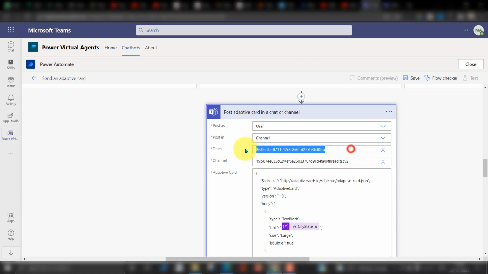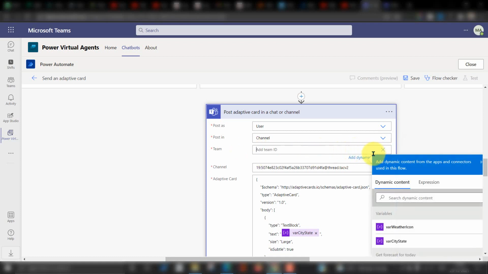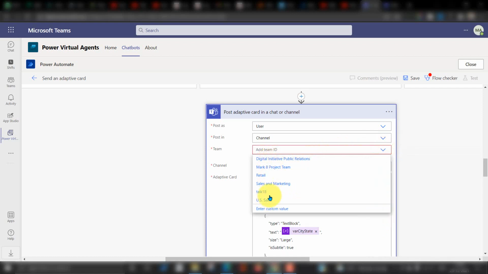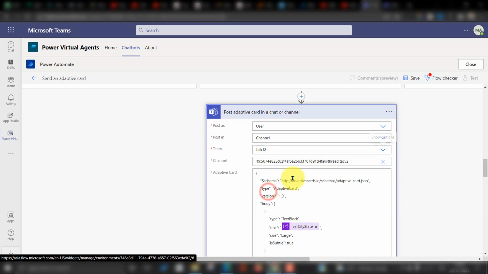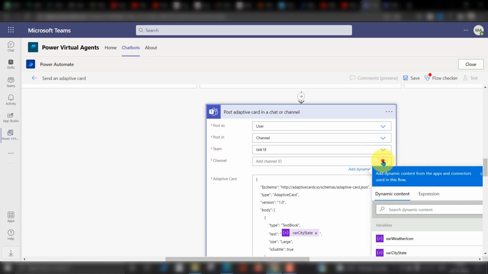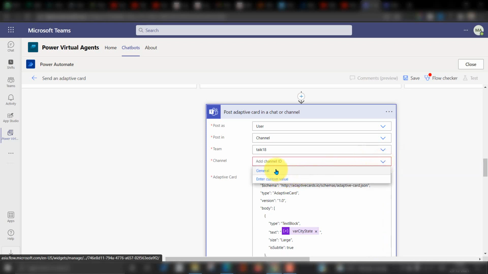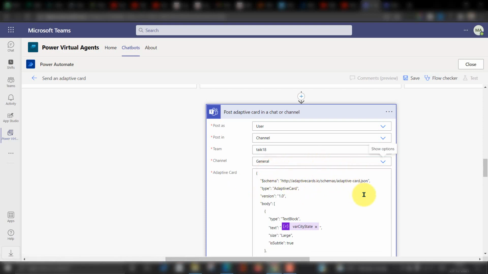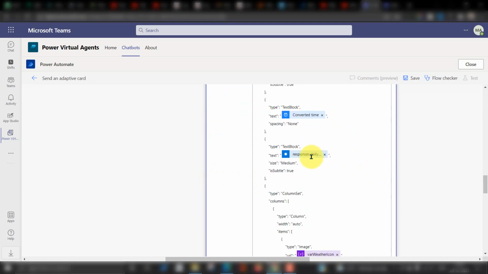So if I copy this for now, and if I cancel this, then I have options here for which channel I want to post. Here I'm going to select Teams, and if I cancel this and click here, it is asking to select the channel. Here in my case it is the general channel. So this is an adaptive card which has come up here, which is the time zone and everything.